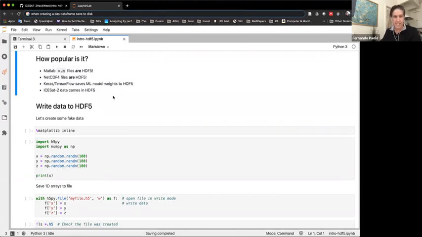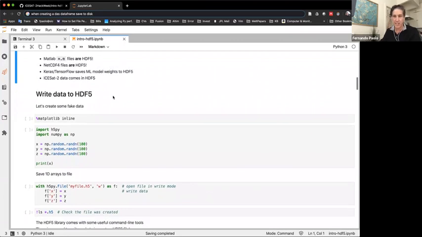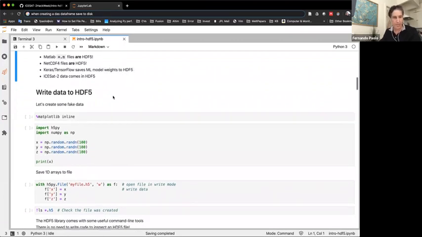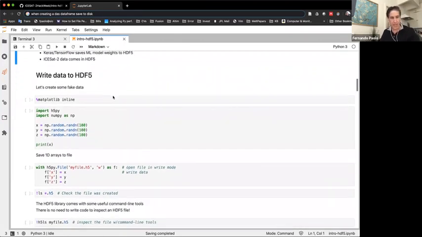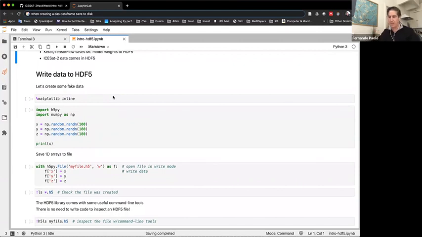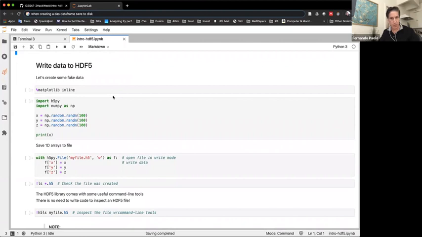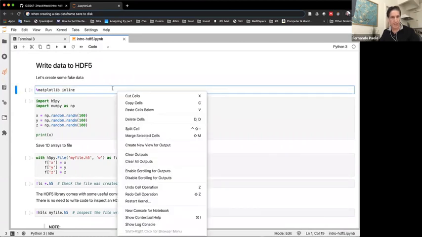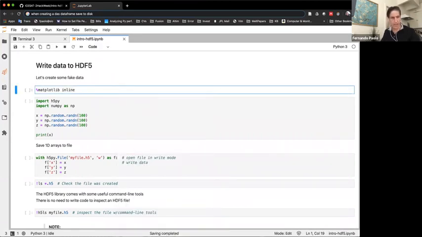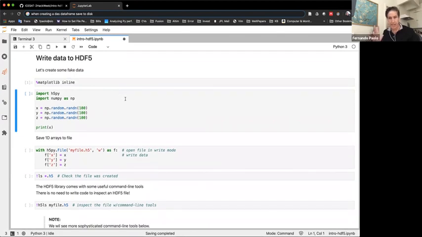And finally, that's the format ICESat-2 comes in. So we need to be comfortable with it. Okay, we have now a set of small steps. It's mostly the idea so you feel comfortable operating with these files. Let's start just by writing some data. We're going to create some data in HDF5.